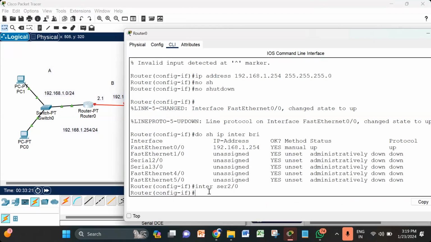What command should I issue to assign an IP address? Can you complete the command which I'm supposed to issue here? Make it fast. Type the answer in the chat box. Which command should I issue to assign the IP address of 192.168.2.1 with the mask 255.255.255.0? Make it fast. I'm waiting for your response.